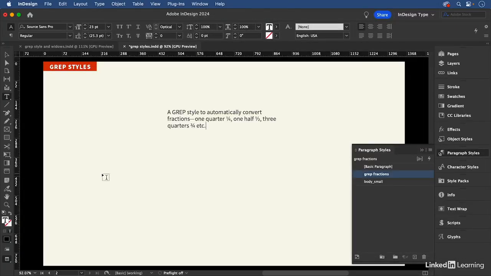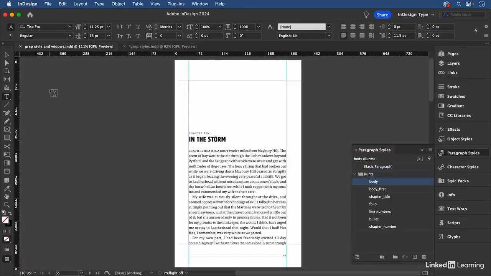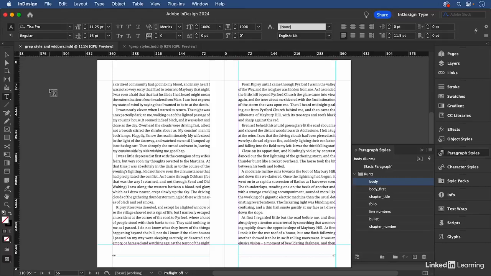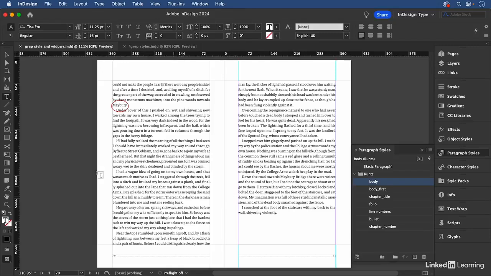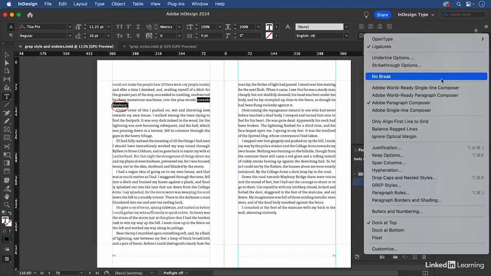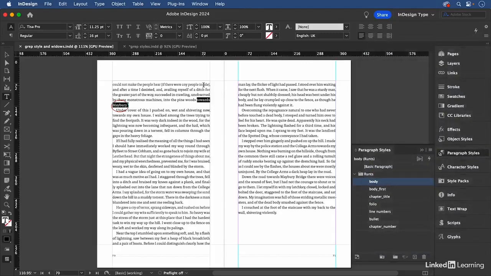Now here's another use of grep styles. I'm going to go to a separate document here. They are very useful for preventing short last lines or runts. So here I've circled the problem. I have a short last line on that paragraph. I'd prefer not to have it. And there's another one there. So I could insert a line break. Definitely don't want to do that. That's way too cumbersome. I could select these two words and apply no break. But again, way too labor intensive.